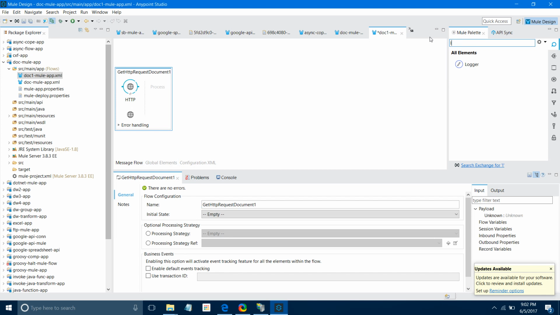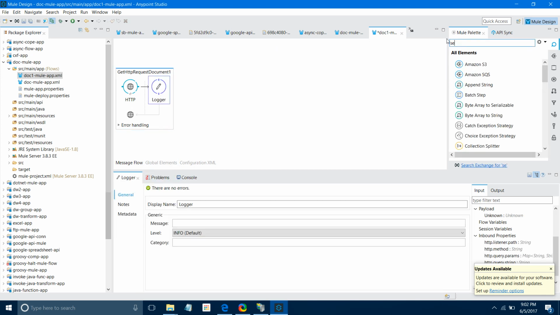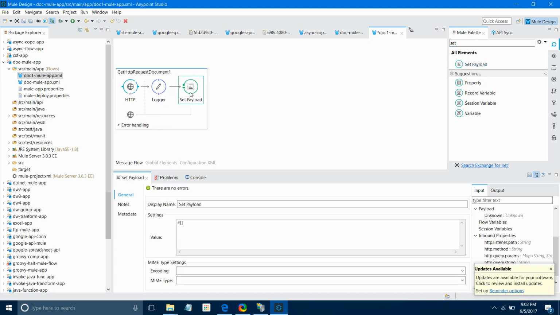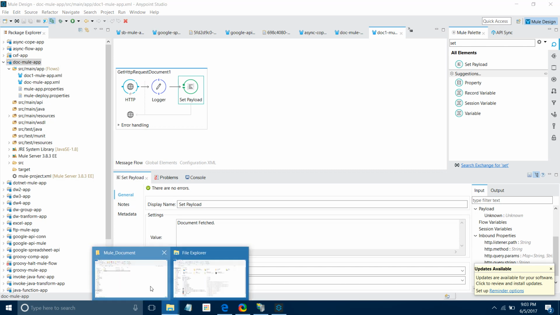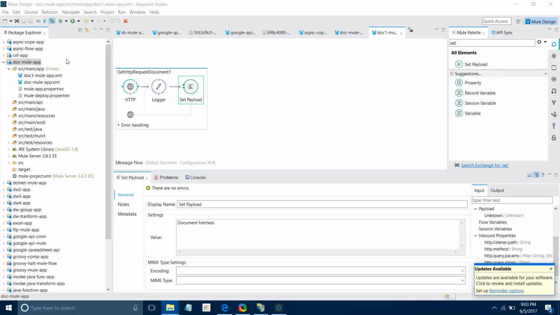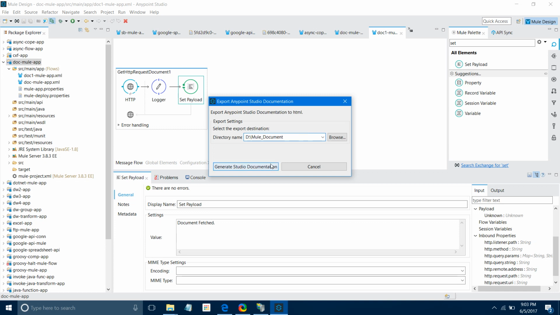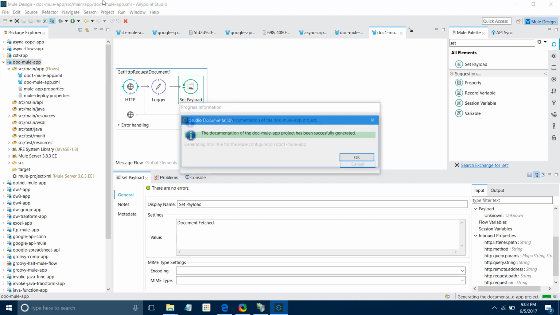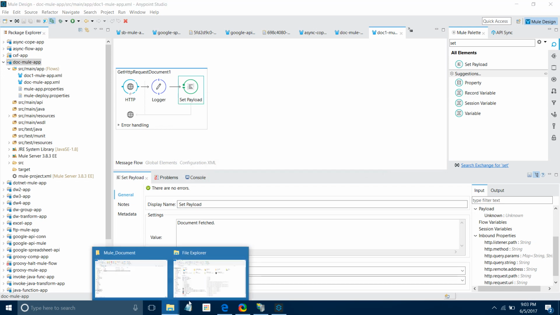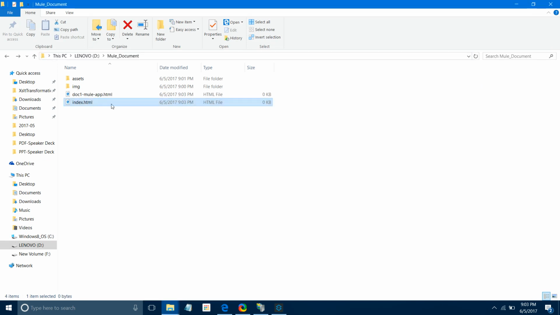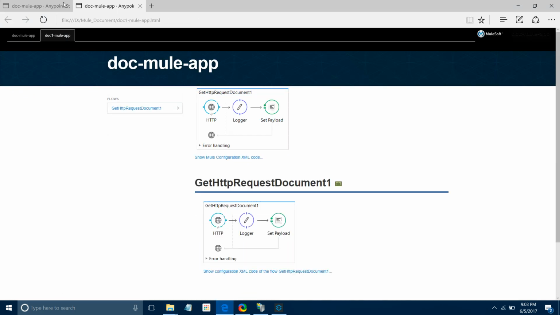Now I will drag and drop a logger component, and finally a set payload. In set payload I will say document fetched. Save the application. Now try to generate the documentation at the same location. Let me copy the location first. Go to the top of the application, click generate studio documentation, paste your path, and say generate studio documentation. Let me check what happens. I think it will generate two HTML files, one for the main flow and one for the other flow. See the doc one Mule flow, and the first flow is always known as index.html.